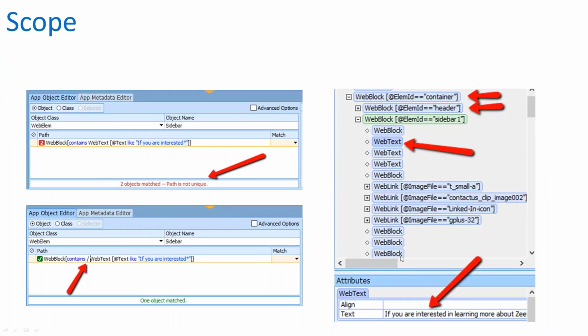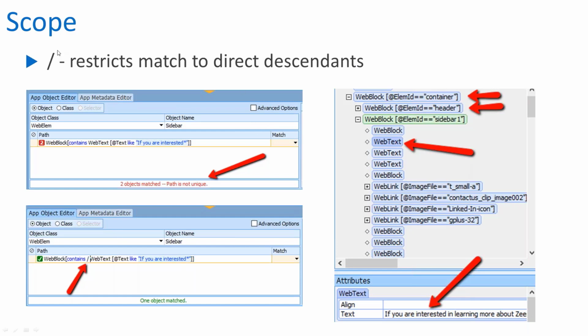Now this one's tricky, and this is a really good thing to know. I get fooled by this myself every once in a while. The slash actually restricts, remember, not the tilde slash, just a slash by itself. It restricts the match to direct descendants. Now I'm going to explain the difference here. If you look at the difference between my two paths, it's really subtle. They're both WebLM, right? Both sidebar. These are two different definitions for the same thing. One that does not work and one that does work.